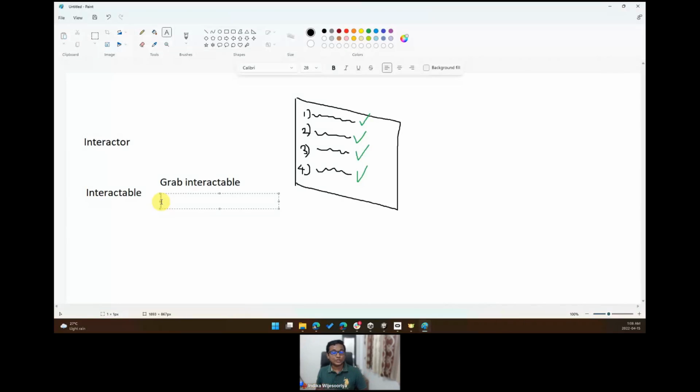Interactable means you can use the interactor to interact. Let's say that you want to turn on a switch, right? You want to turn it off. So likewise, you have interactables that you can interact with. So this is called Simple Interactable.